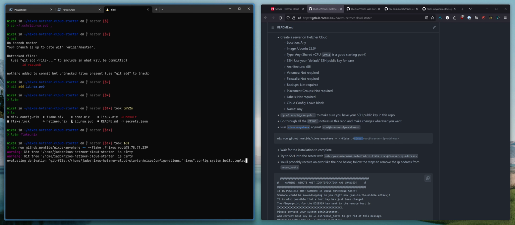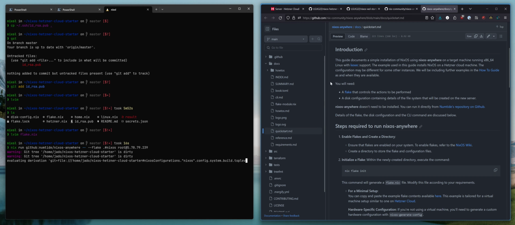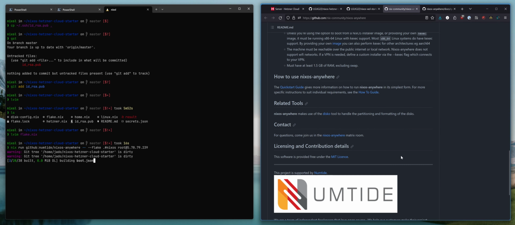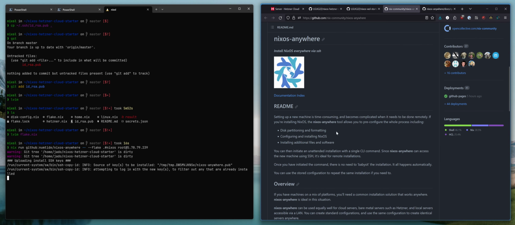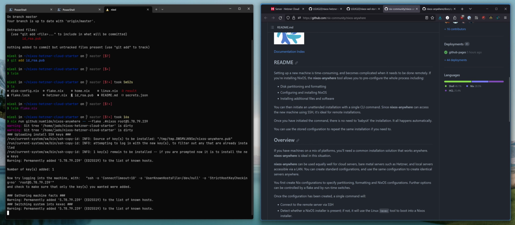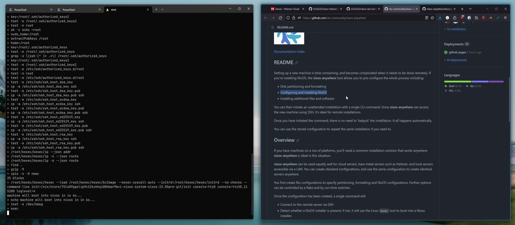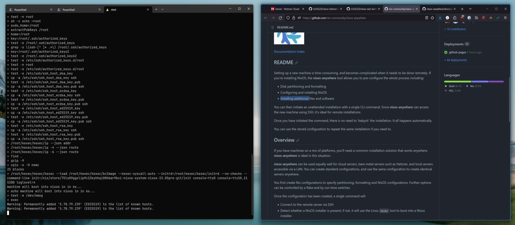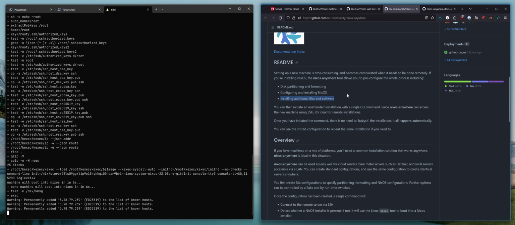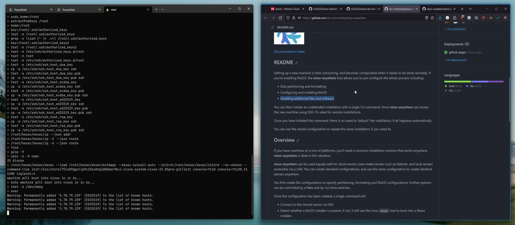So what this will do, maybe we can actually take a look at the nixos-anywhere repository while this is doing its thing. So what it does is it automates the disk partitioning and formatting, the configuration and the installation of nixos, and the installation of any additional software that we define.